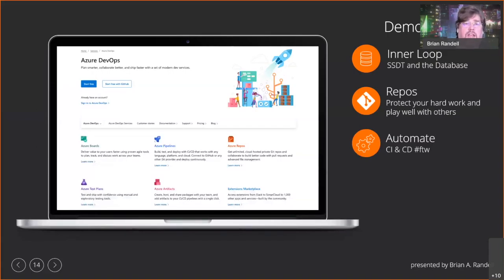All right, I'm done talking. So let's do some demos. We'll start with that inner loop, and I'm going to show you how we put a database under version control using SSDT. I'm going to use Git repos, and I'm using Azure DevOps. As I mentioned, a lot of the tools that I'm using here can be mixed and matched to give you that end-to-end pipeline experience. You just have to figure out what works for you. And then we'll see about creating an automated CI/CD deployment pipeline. So let's jump out of PowerPoint.